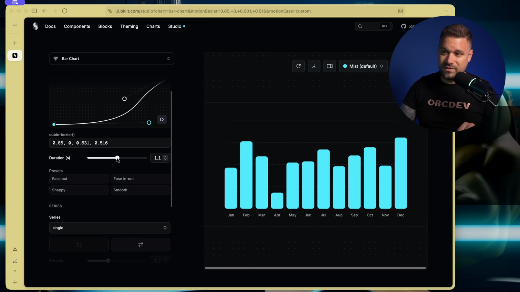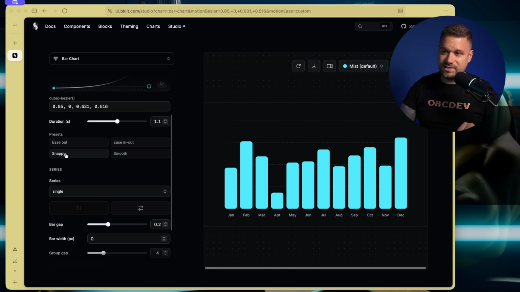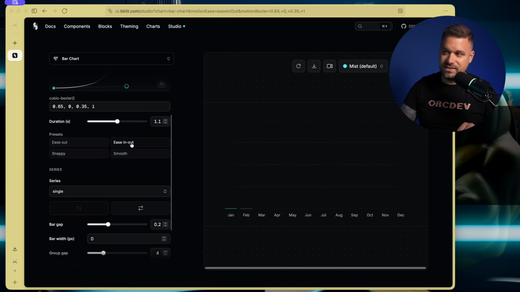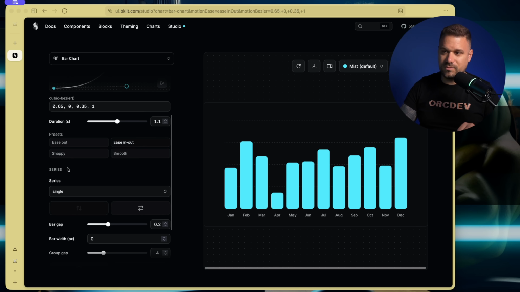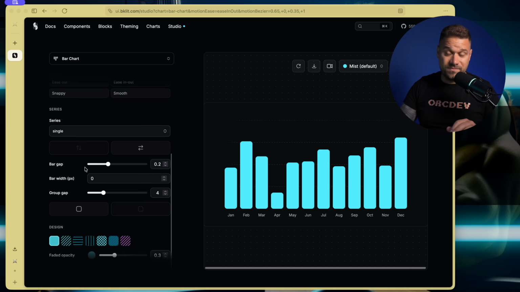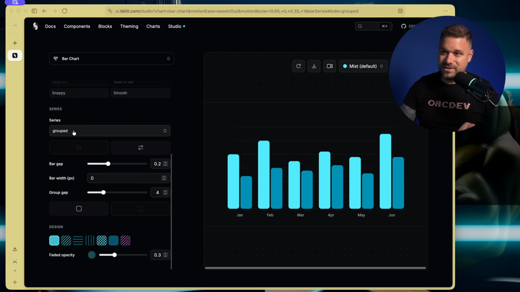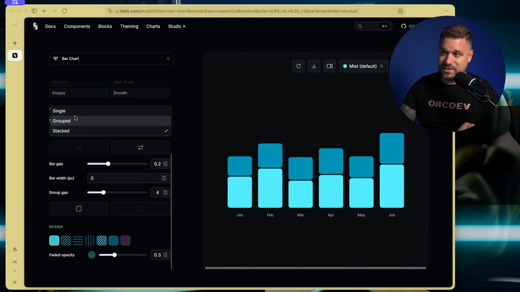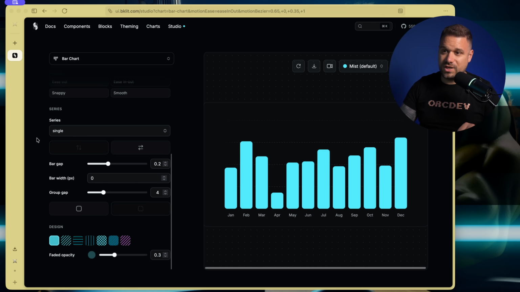And also we have here duration. We have presets like ease out, snappy, ease in-out, etc. So you can choose your animation for your chart. Really amazing. I have to say again, really sick. Also this series, grouped and stacked. So we can choose different types of chart. This is probably depending on the chart that we chose. This is for bar charts.